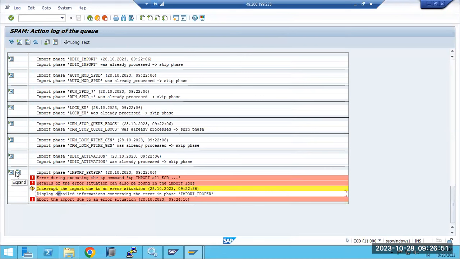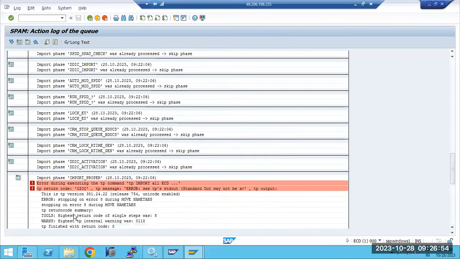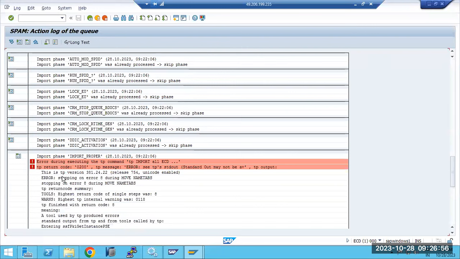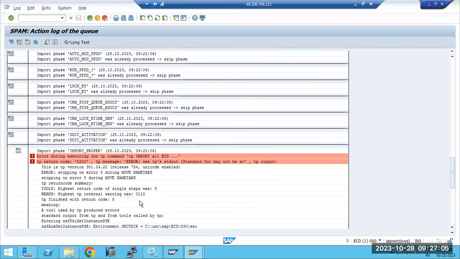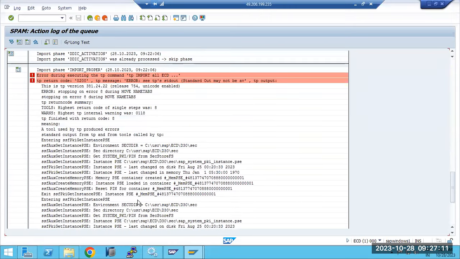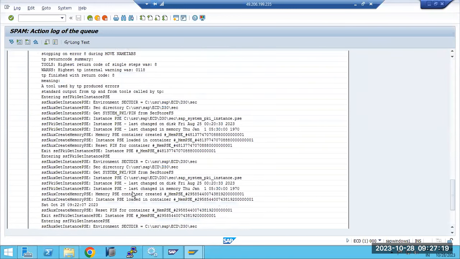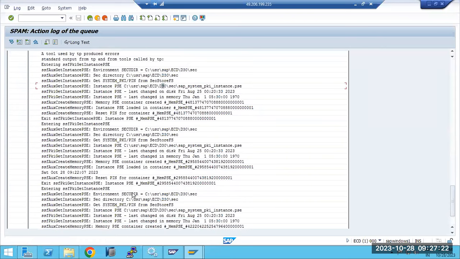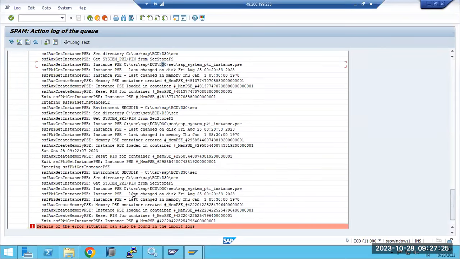There is an error here. You can see the error, stopping on an error during the move name tab summary. The highest return code is 8, tool used by the PP. Set directory, set store, then ECD file systems. Mem PSC, memory PSC container created.